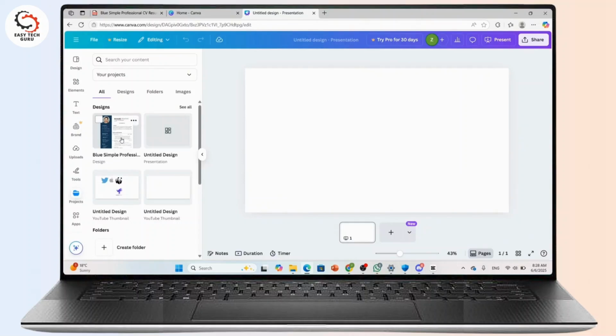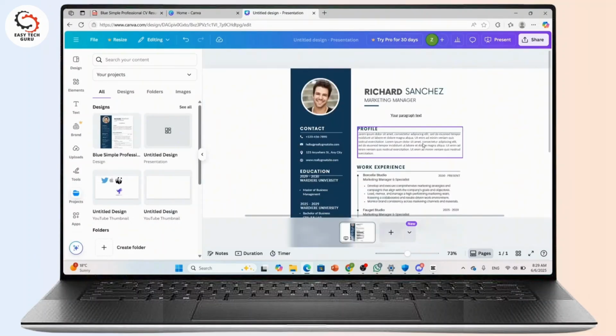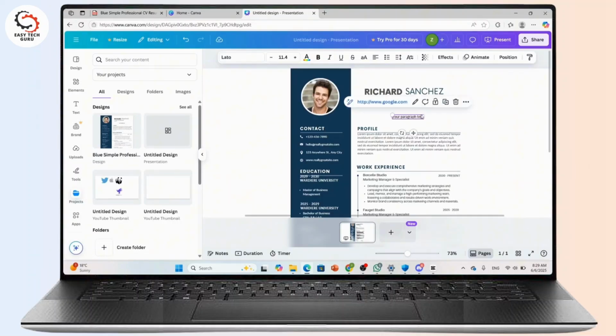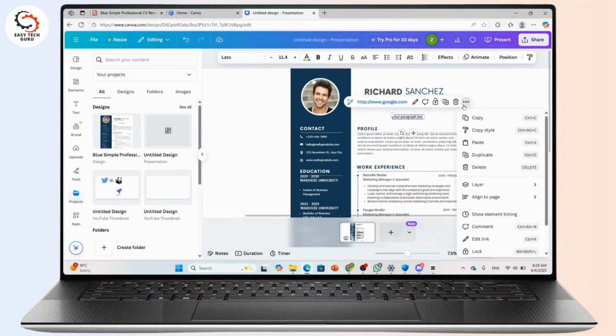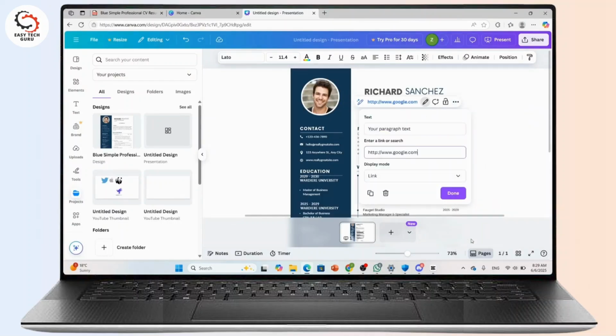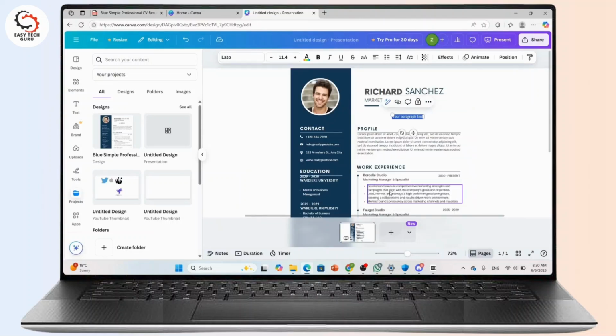Now that the PDF is open, just zoom in on the area with the hyperlink and click the text box with the link. After that, you can simply click on the three dots in the toolbar and choose edit link. From there, you can simply click on remove, and that's it. Now the hyperlink is gone.